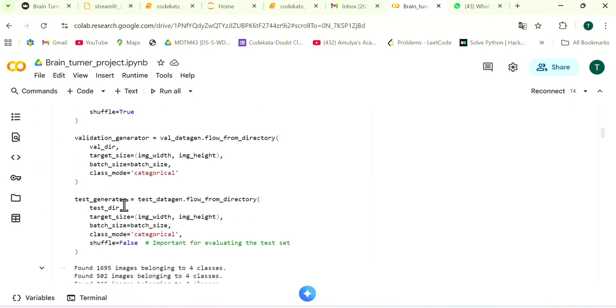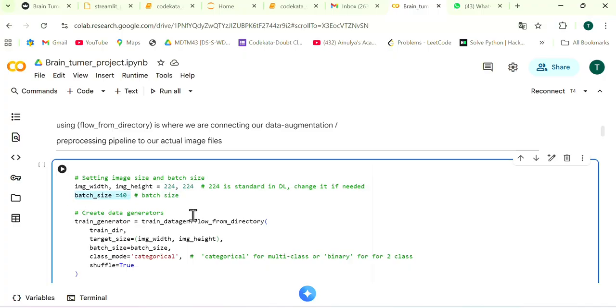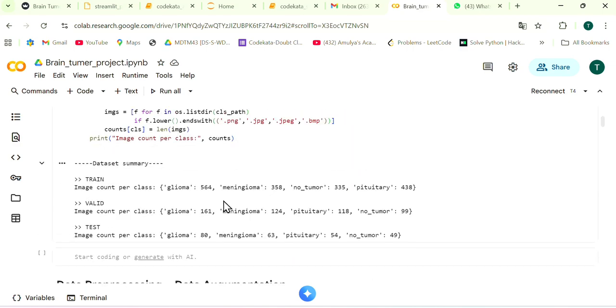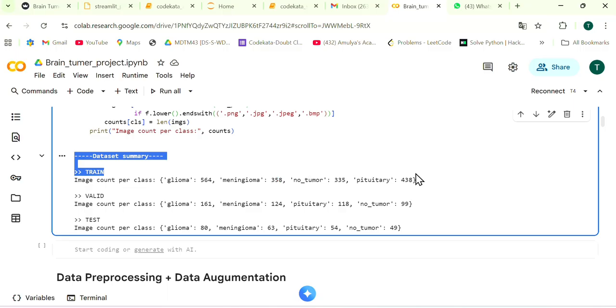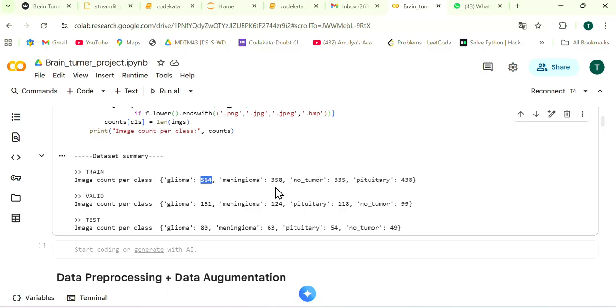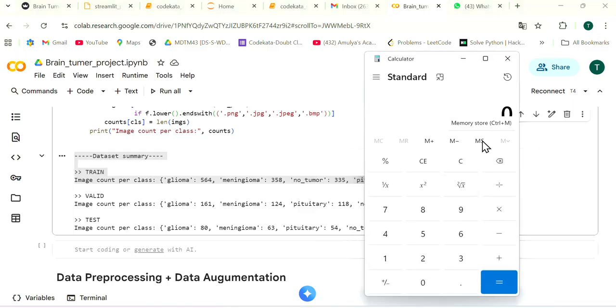So here I mentioned a batch size of 40, so each time it will process 40 images. I will let you know clearly. Here are the training images. Count all of these: 564, 358, 335, and 438. So here is the count of the training images. I will count it quickly. It's 1695.